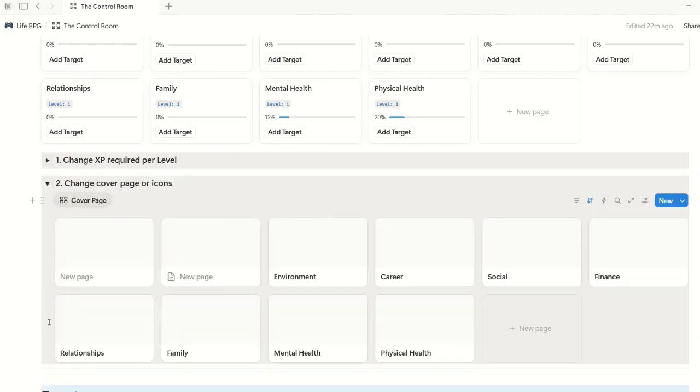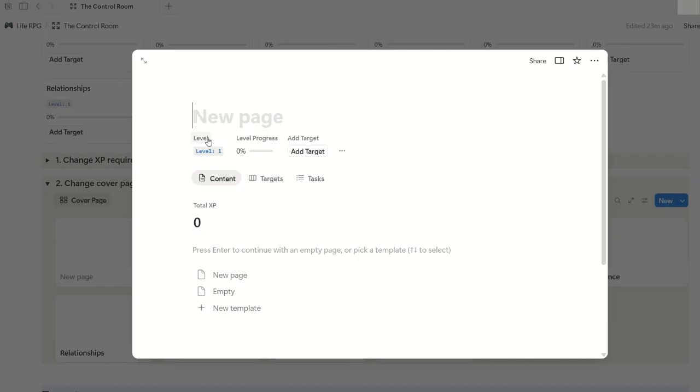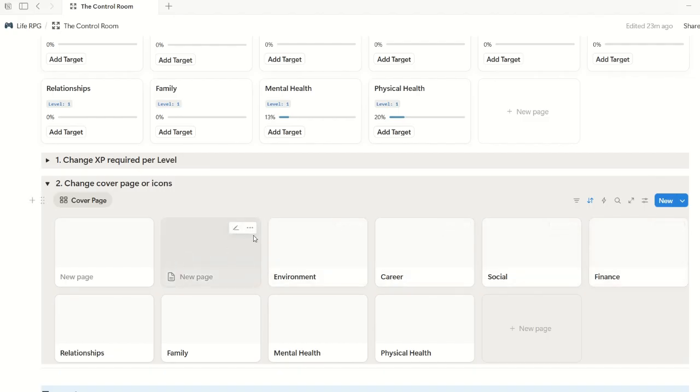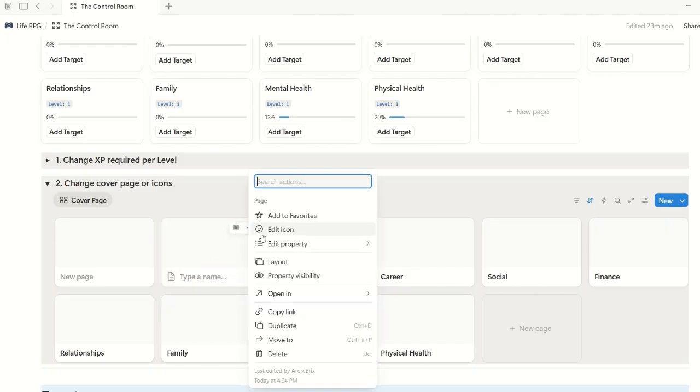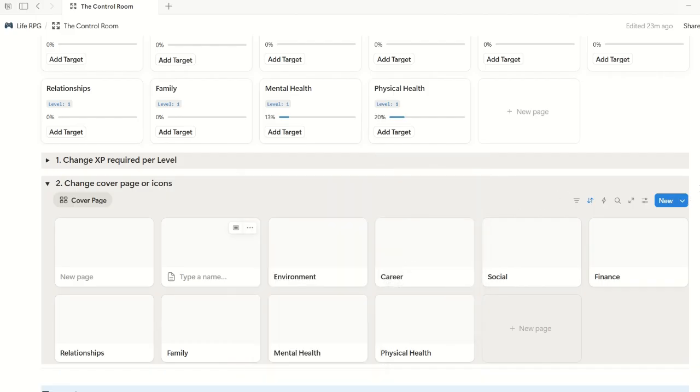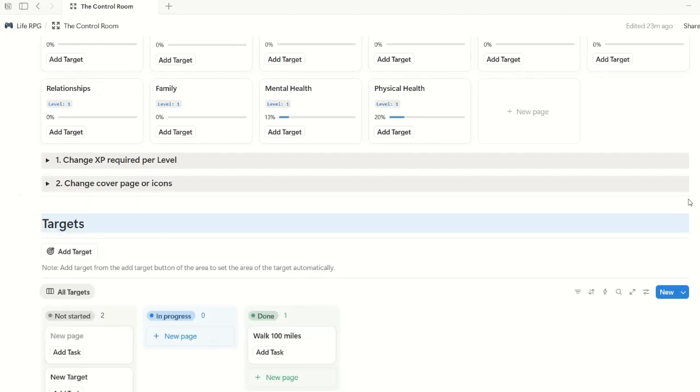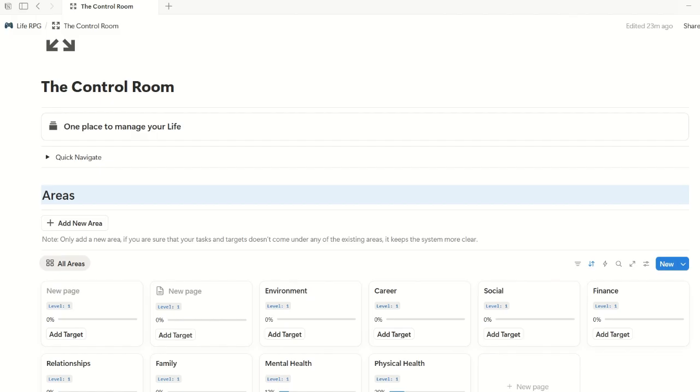The next is customization for editing the cover page or the icons. If you want to edit the icons, you can click the page, and over here you can see add icon or add cover. You can change that, or you can click here and edit the name. Or you can click this menu here, and then you can edit the icon from here. So that is the additional settings to change the icon or cover page. So that is about the areas.